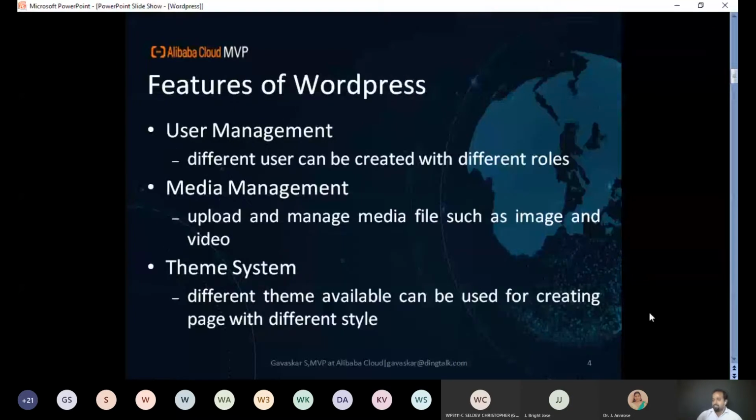Now these are the various features present in WordPress. The first feature is user management. We can manage different users by using roles. Think of the scenario that you are going to create a WordPress application for your college. In your college, different departments will be there. Mechanical department, CSE department, and IT department. Now what you have to do is manage your web pages for the individual departments.